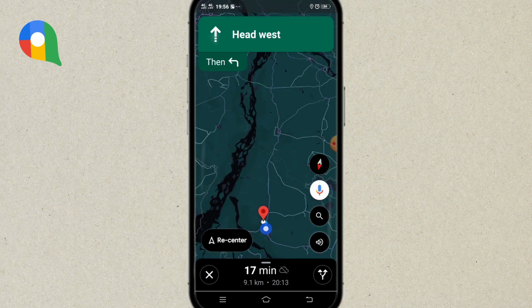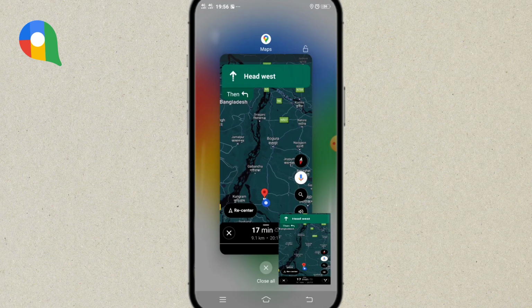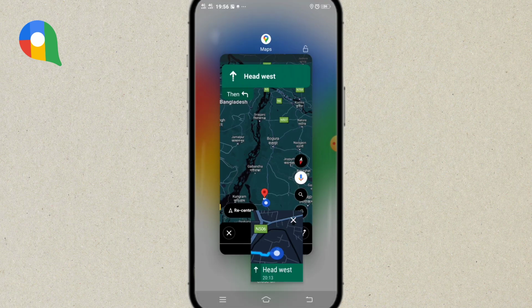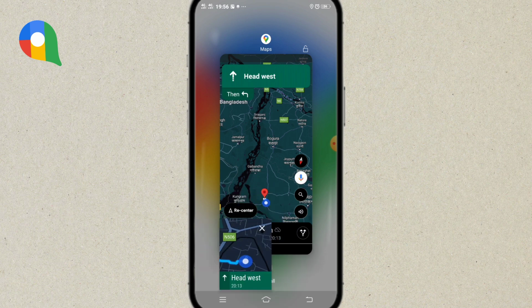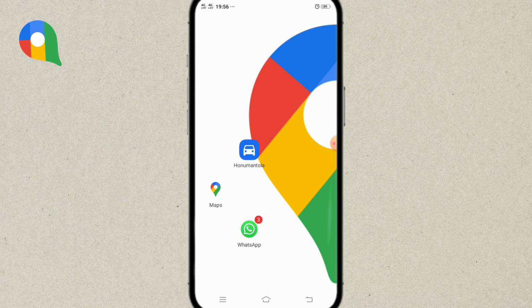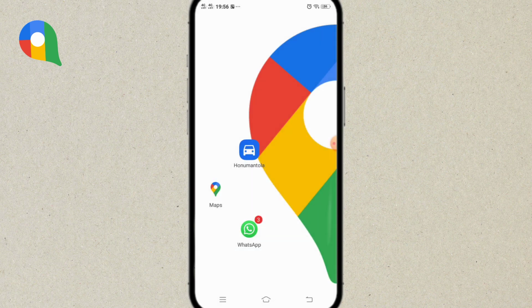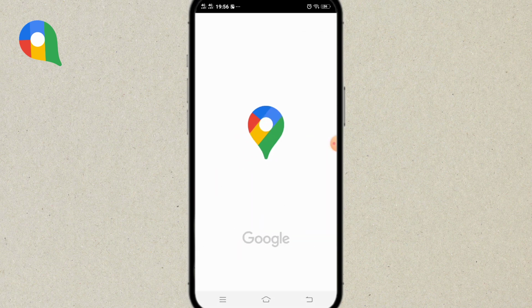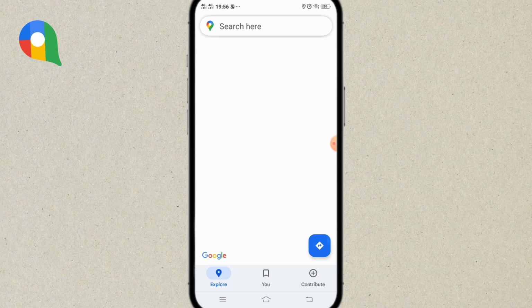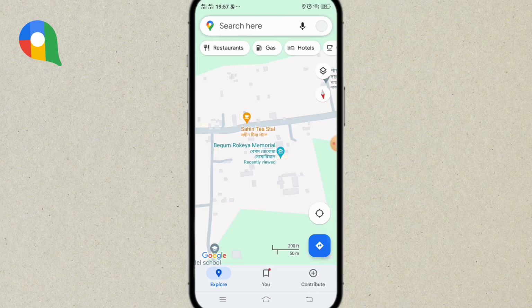What you have to do is follow my steps. For using Google Maps offline, you simply have to open your Google Maps. Before that, you need an internet connection first. That's why I am keeping my internet connection on. Then you go to your map. When you are at home, that's the time you can do that. After that you can use it offline.